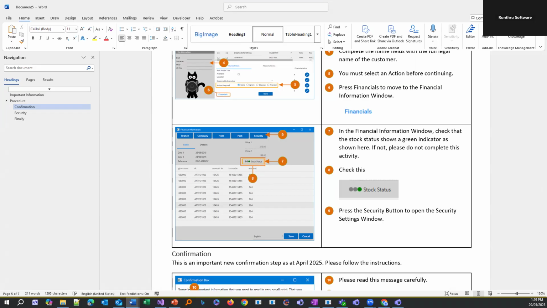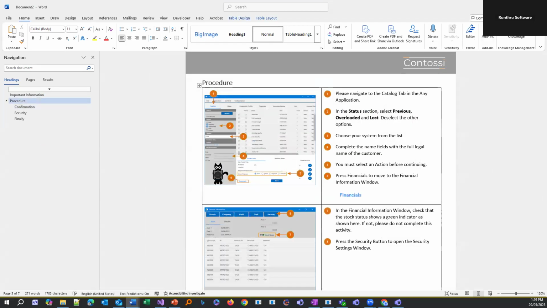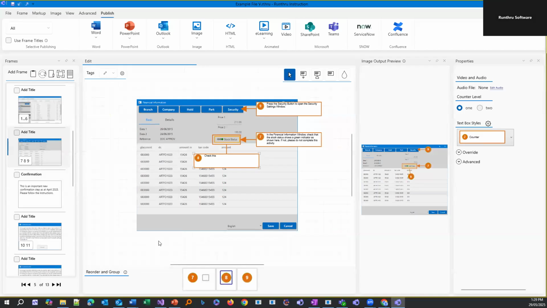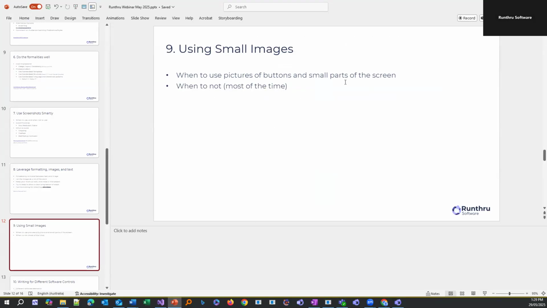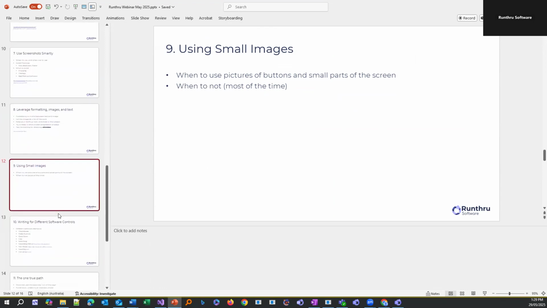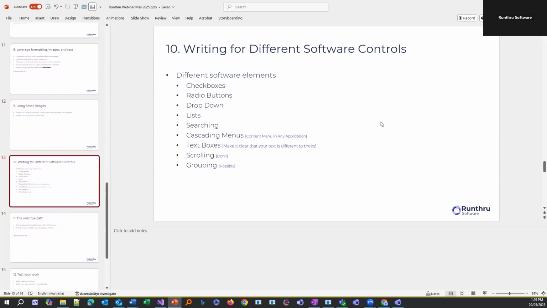is, very good idea. But if it's any bigger, if it's a big button or any bigger than that, I just don't see the point in carving it out if you can see the detail in the screenshot already. So that's about when to use small images and not to use them most of the time. It's just extra work and it doesn't really add anything.